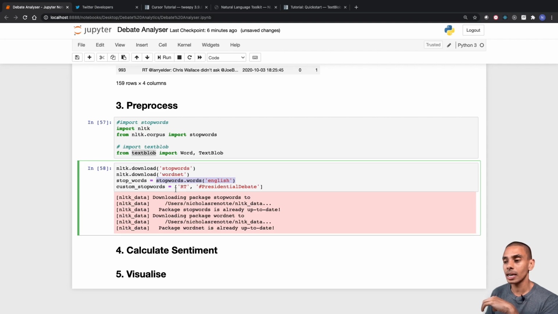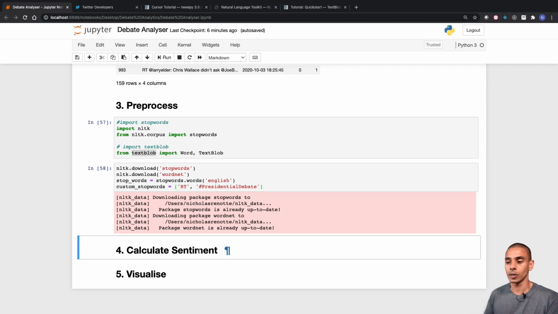Then we've also set up a second array, which is just called custom stop words. So these are things that we might want to remove from our tweets as well. This just adds another layer of processing. Now what we're going to go ahead and do is create a pre-processing function that's going to clean each of our tweets. So let's go ahead and do that, and then we'll take a look at the function.